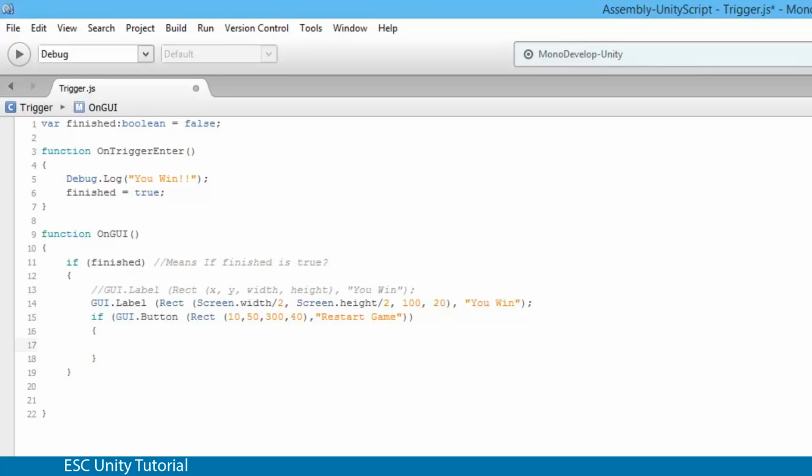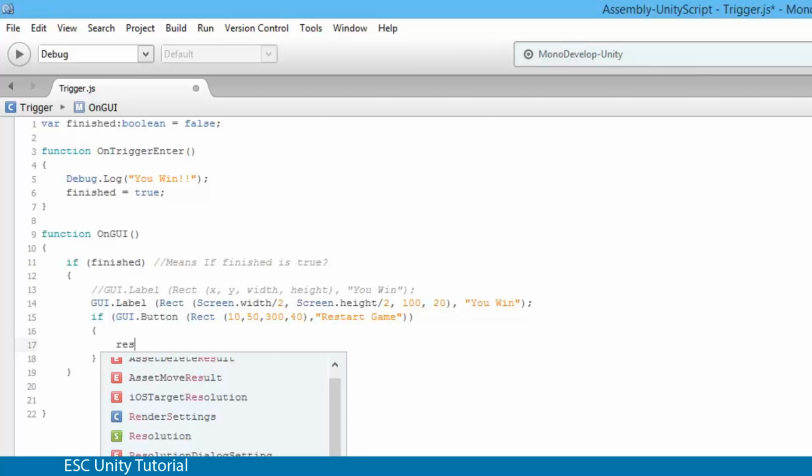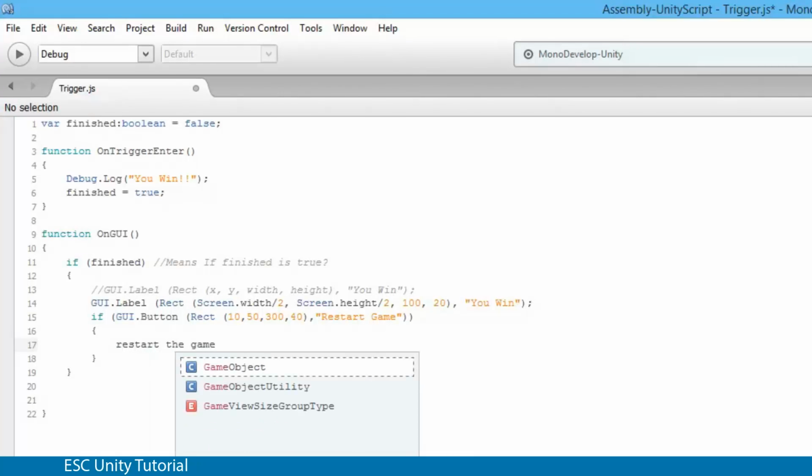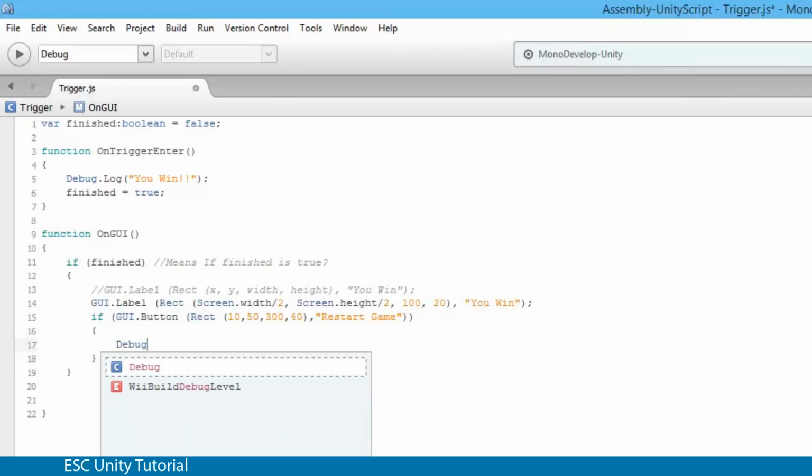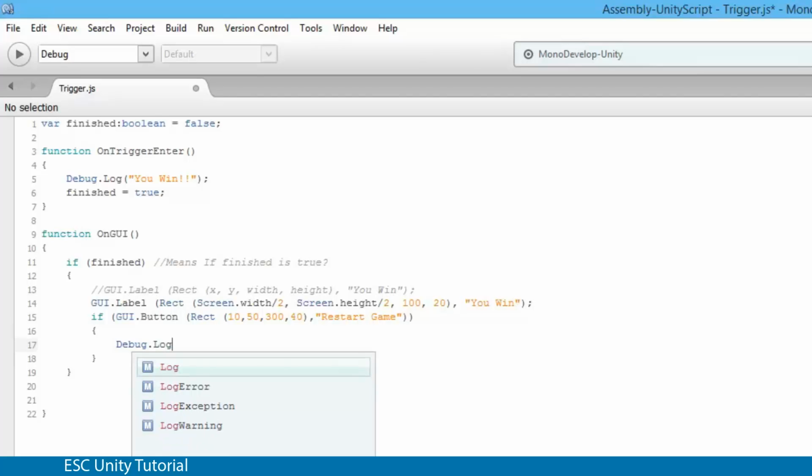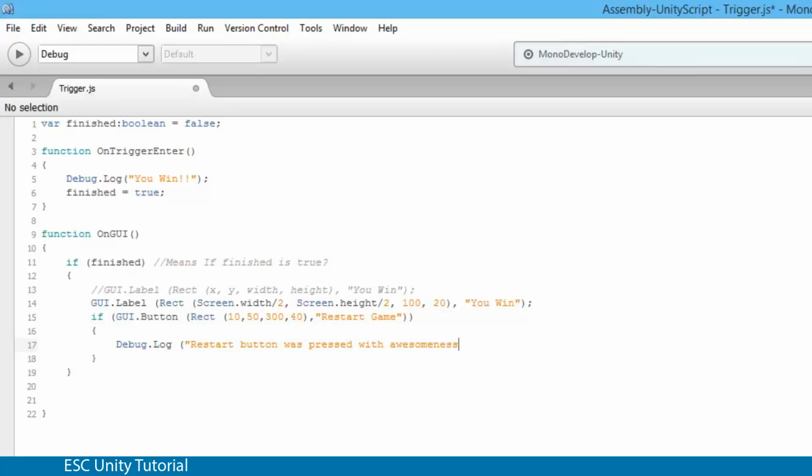So what we need to happen is we could actually tell it exactly just to restart the game. Even if we ended with a semicolon, that's not going to work. That's not how we actually program. So the very first thing I'm going to do is go Debug.Log just to tell me if my actual game is registering the button click. Now I'm going to open the bracket with a quotation and say restart button was pressed with awesomeness. I've got no idea how to spell that, so that's a good enough guess.